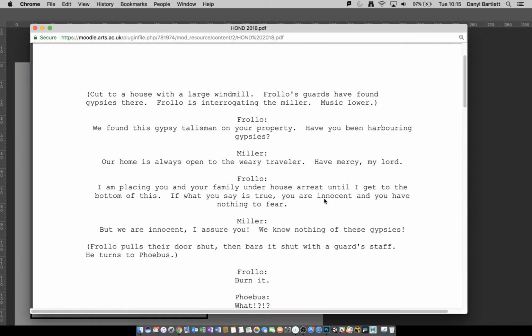Cut to a house with a large windmill. Frollo's guards have found gypsies there. Frollo is interrogating the miller. Music lower.